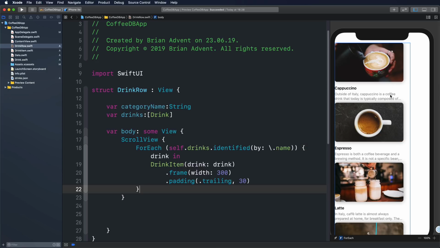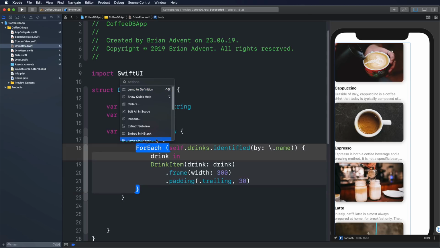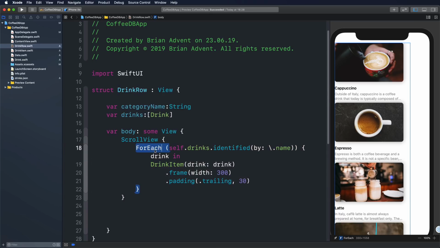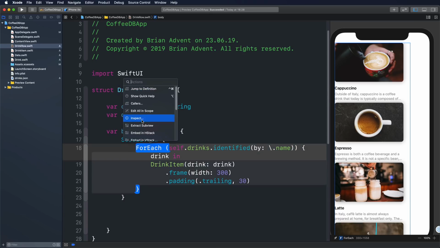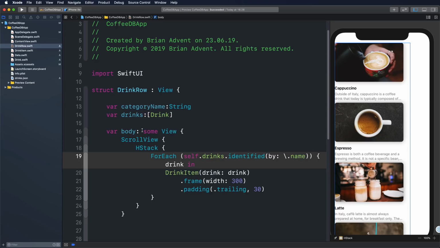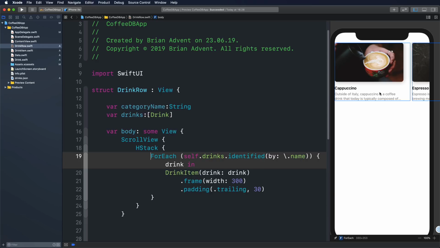And now we have a scroll view, at least a vertical scroll view. Now we actually want a horizontal scroll view. So let's first of all embed our for each block here, pressing Command on my keyboard, clicking on for each. Let's embed that in a horizontal stack. And now we have what we actually want.